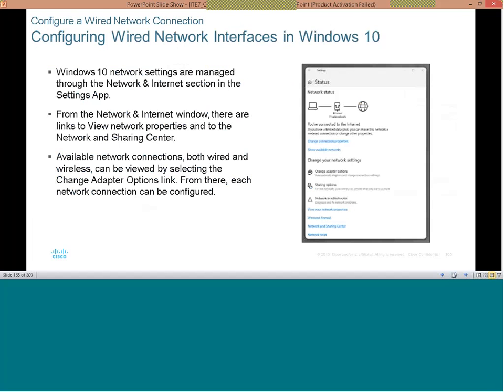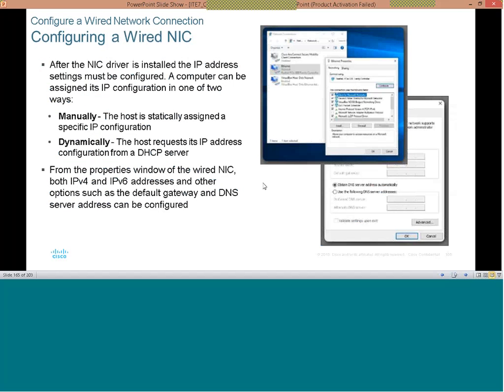When you go to network connection, you can click on it to view the wired network. And remember, you can assign it manually or dynamically. Manually means you assign the IP address with the help of the NIC driver, and then you're good to go. Or dynamically by using the DHCP server, so that they can acquire an IPv4 or IPv6 address.